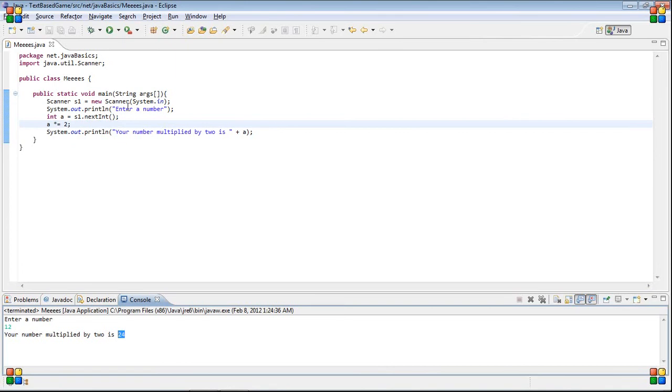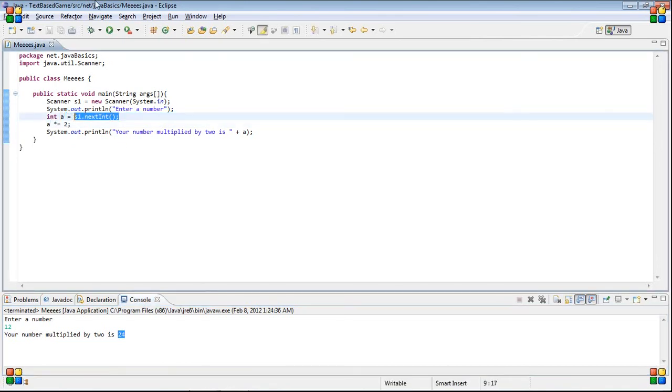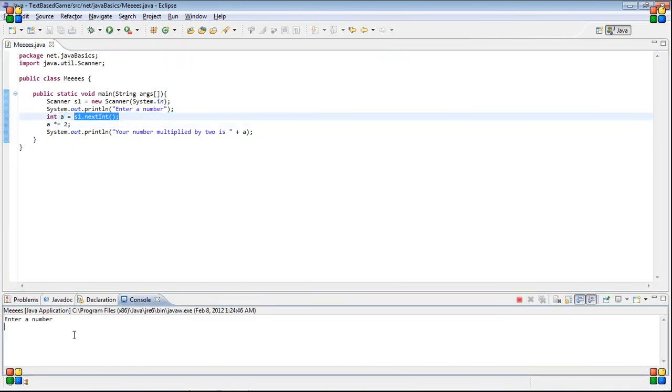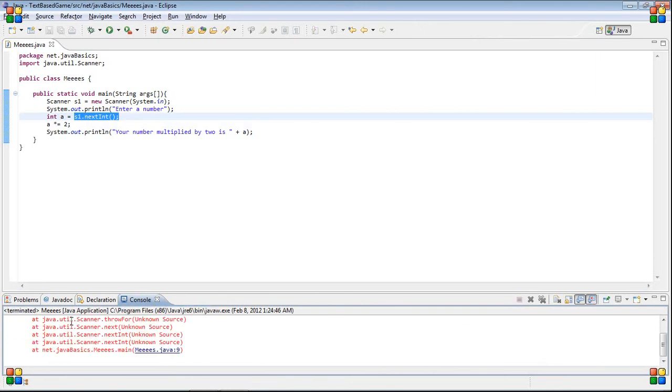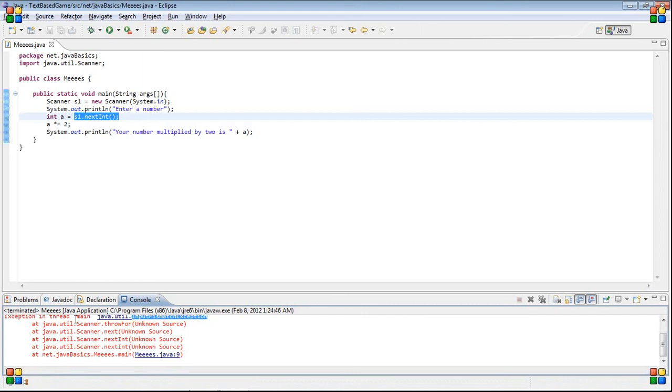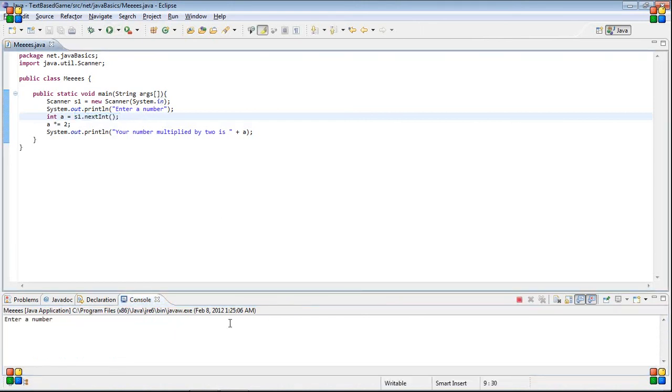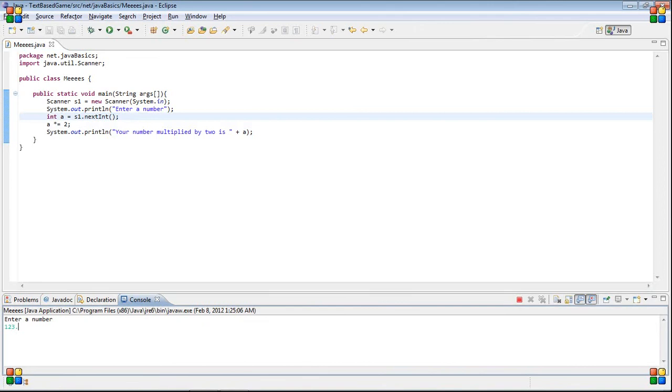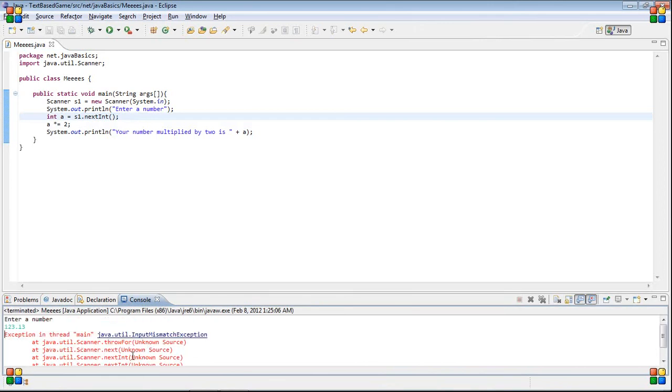See, 24. The thing about this, though, is it can create errors, because if the user doesn't know what a number is and tries to enter letters, you'll get this input mismatch exception. And I won't be teaching you what to do with those for a while, but there is a way you can avoid them. Also, the same happens if you try to enter decimals. So like 12.13. Same problem.